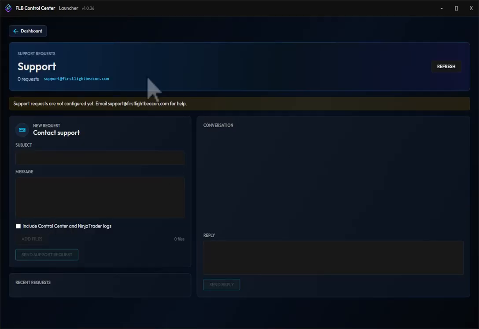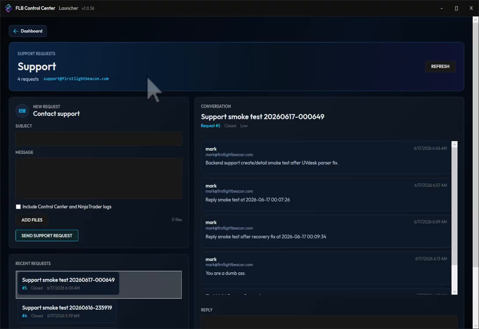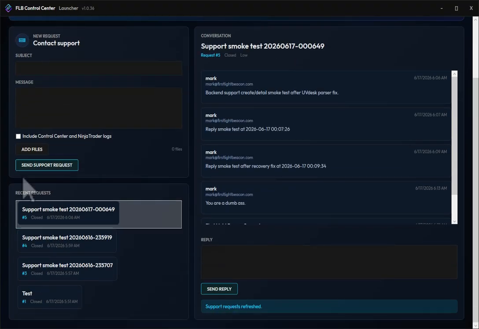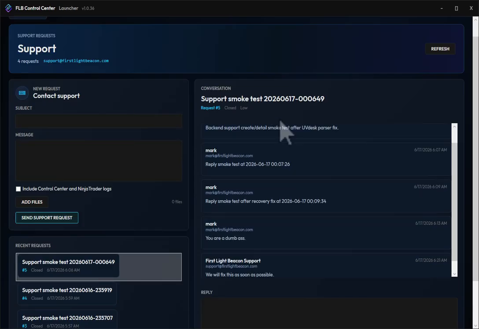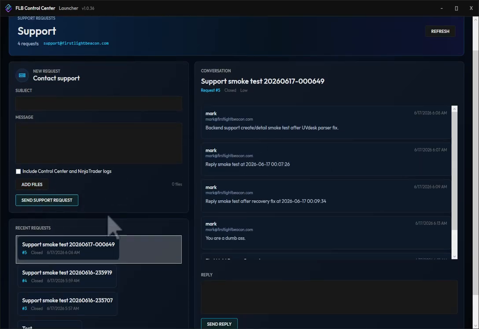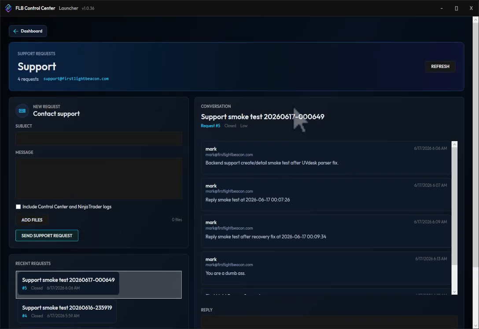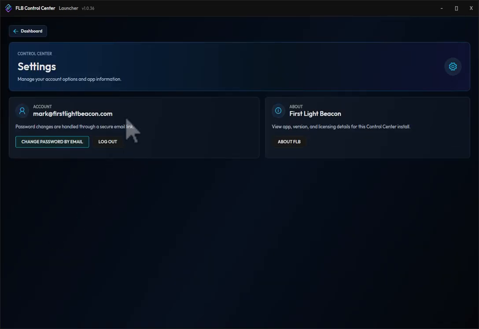Then we go into support. If you need to get any support from us, you can come in here and create support tickets, or you can just email support@firstlightbeacon.com. But this will let you include your control center and NinjaTrader logs when you send the report or support request to us. If you have any issues, I'm going to ask that anyway. So just come here and click that and send the report. And then you just have settings, change your email, log out.